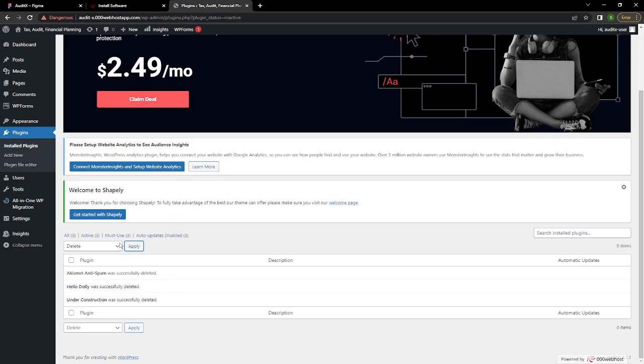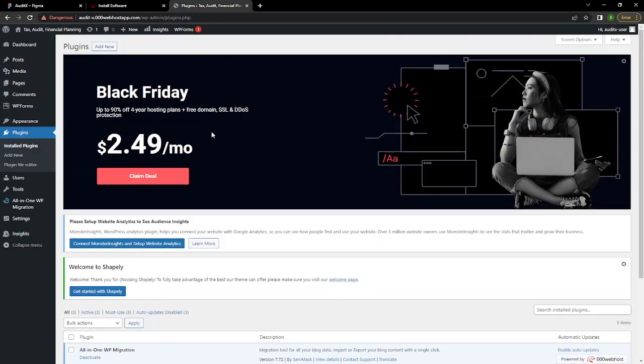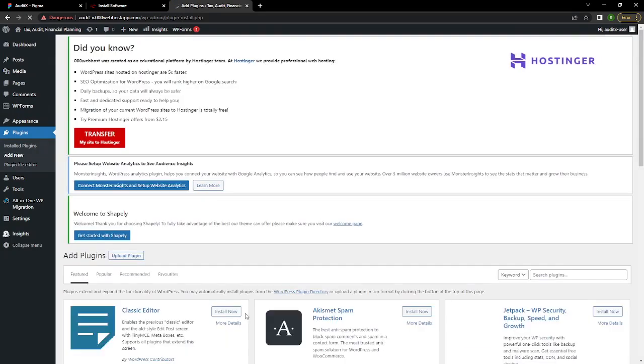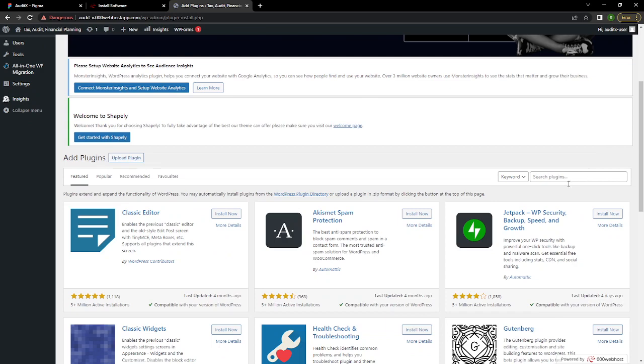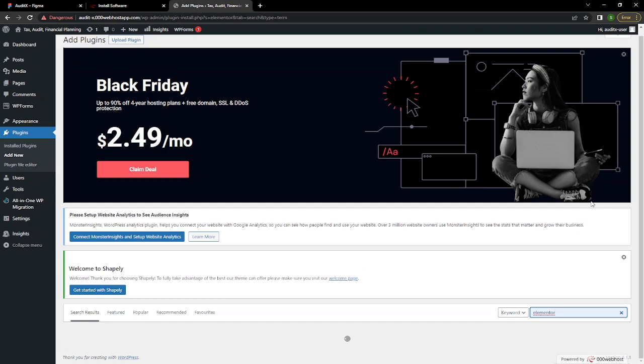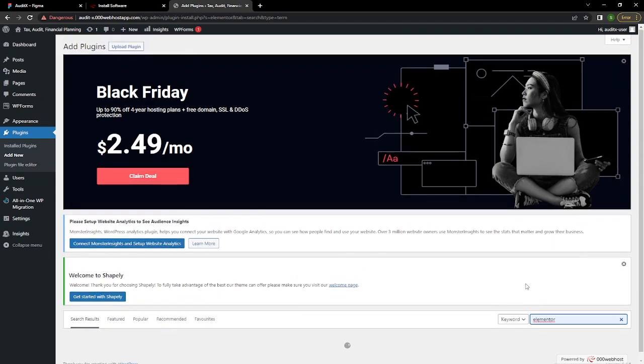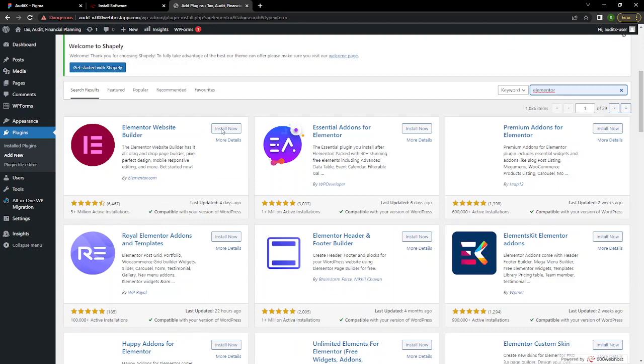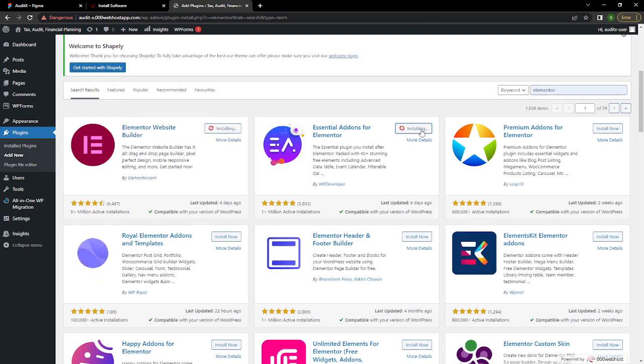So let me go back. The next thing I want to do is go to plugins. I want to add a new plugin. The first plugin is the Elementor plugin, which is the page builder we'll be using. Search. So, install now.